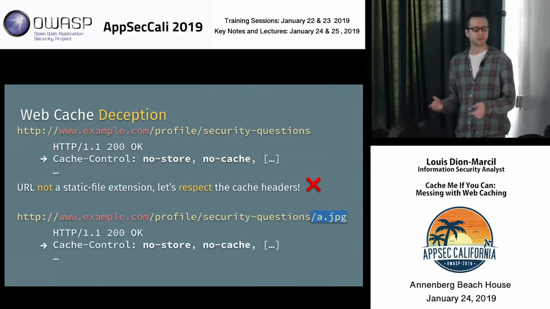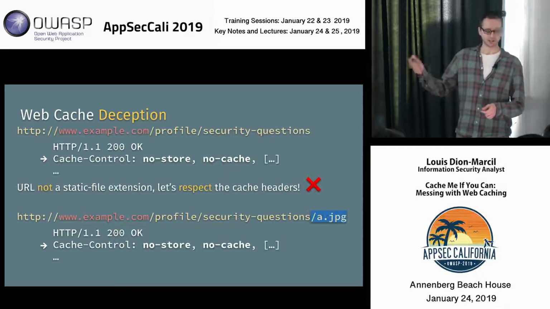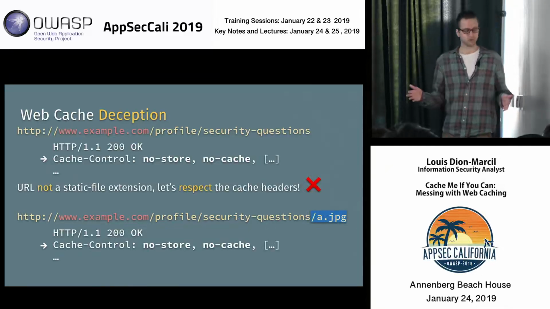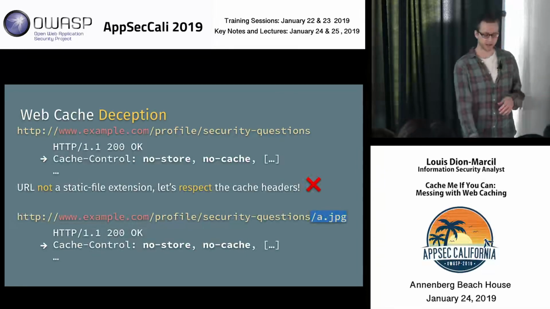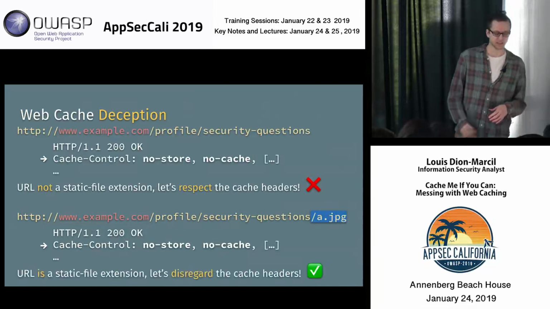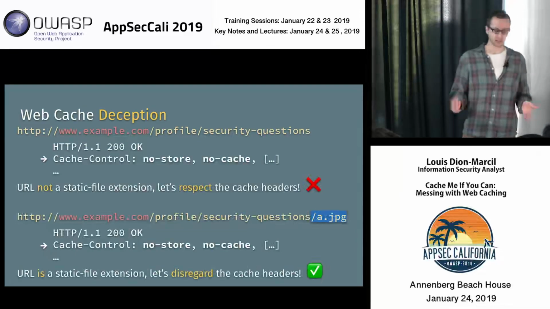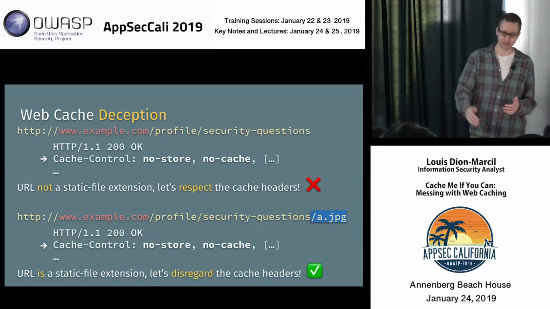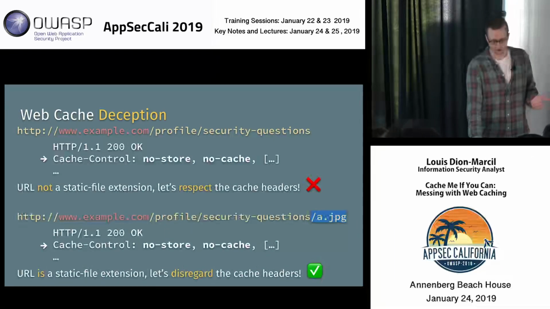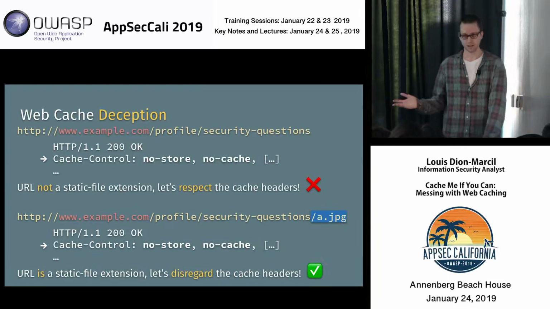But what happens if someone requests the same file but suffixes it with a static file name like a.jpg? The application server sends the same response back: don't store this, don't cache this. Either the browser or the cache should do that. But then the cache sees that it's a static file extension and loses it. It says, wow, that's a JPEG, I should probably cache it. Screw those headers. And then the content of the security questions gets cached too aggressively. Now, as an attacker, you can most likely go and fetch a.jpg, and you're going to have the HTTP response back without having to be authenticated or anything.